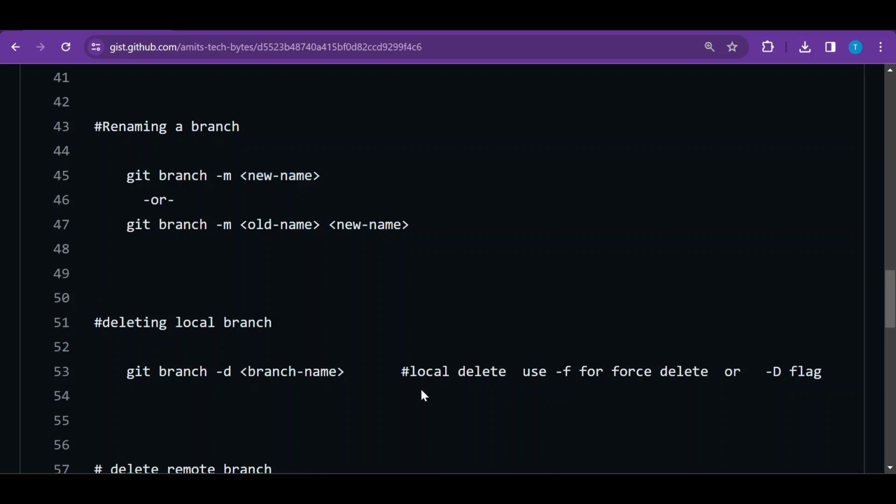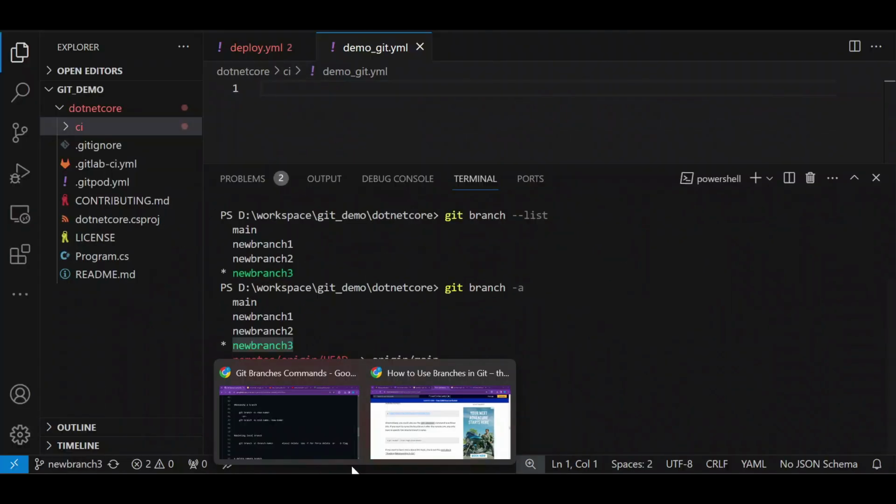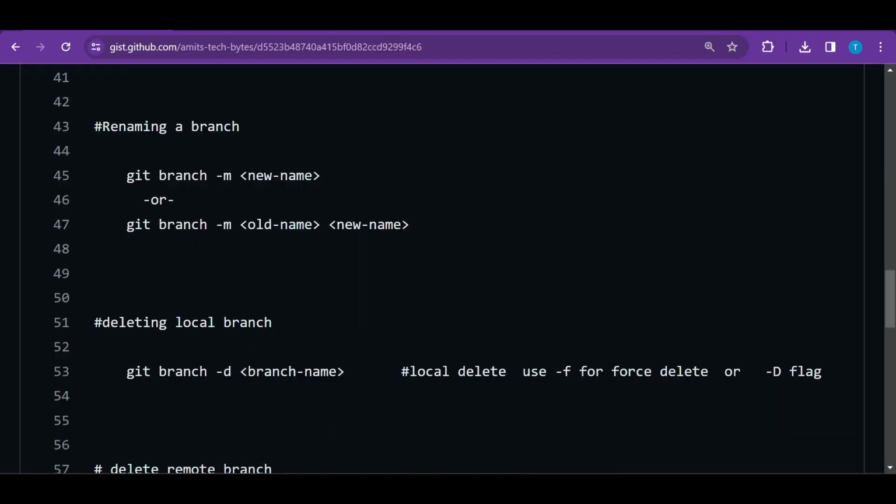Consider like you are on this branch, new branch 3. If you want to rename the current branch that you are currently working on, in that case you can use this command: git branch -m and the new name. There is no need to give the old name because you are currently on that branch and you want to rename the current branch on which you are currently checked out. So let's see how we can use this.